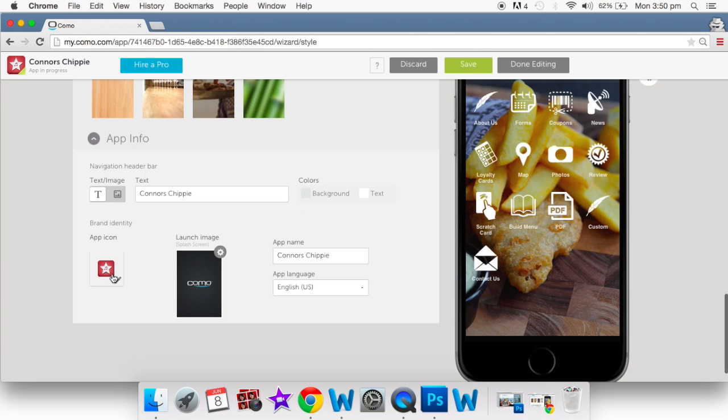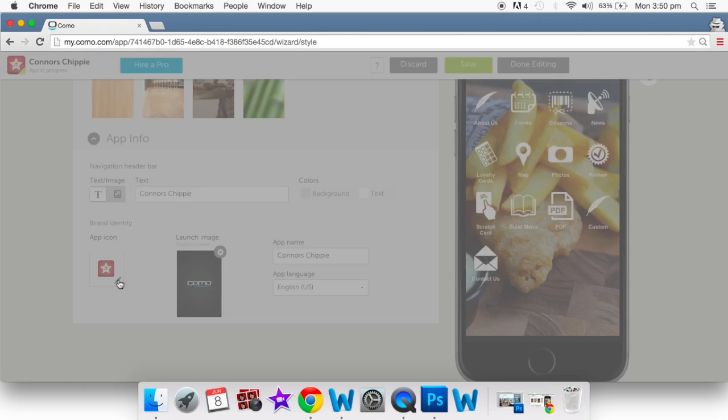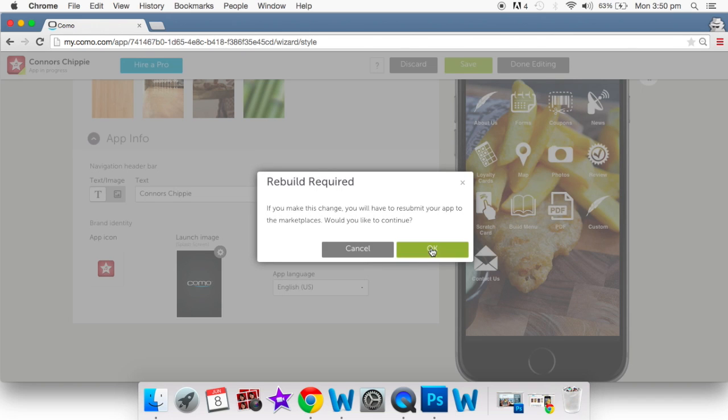So now I'm going to come down here and change my app icon. Now this is really important. This is what your customer is going to see on their phones all the time. So you want it to be really easy to understand and quite noticeable as well. So to go through an editor, I'm just going to click this pencil and go OK.